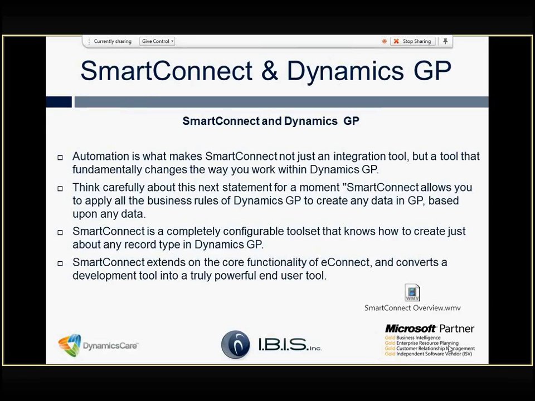SmartConnect is a completely configurable tool set that knows how to create just about any record type in Dynamics GP. If there is an eConnect node for it, you can create a SmartConnect integration to upload it. SmartConnect extends the core functionality of eConnect and converts a development tool into a truly powerful end-user tool. And I must say that from an end-user standpoint, it is extremely user-friendly, and it's easy to catch on. Once you figure it out, it's very easy to build all sorts of integrations.